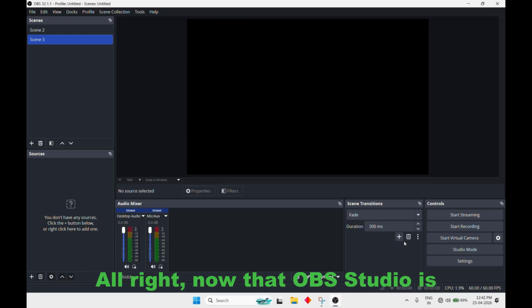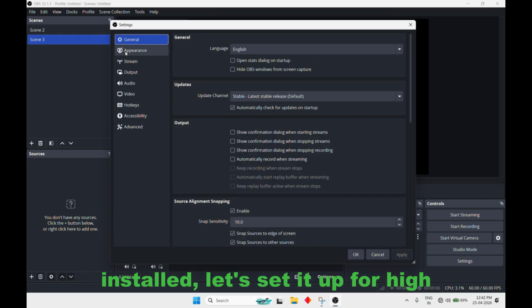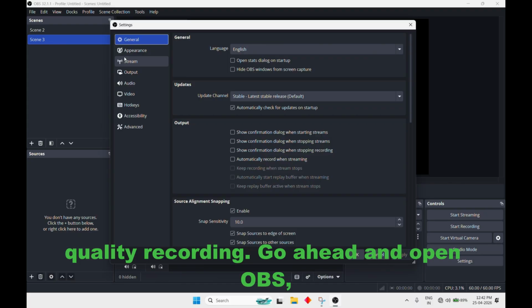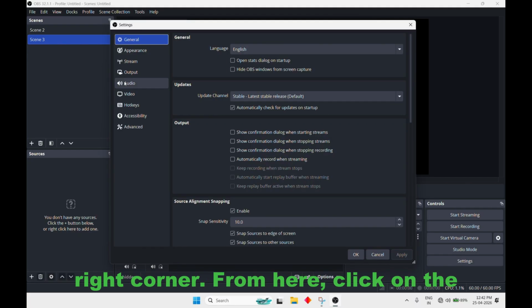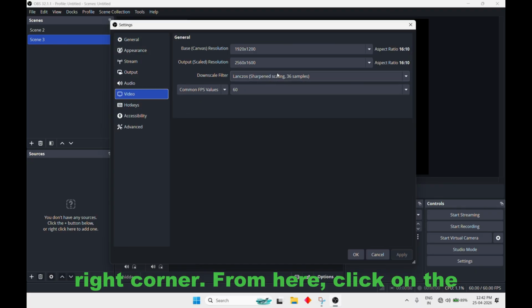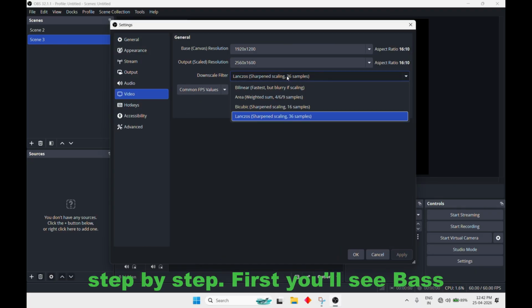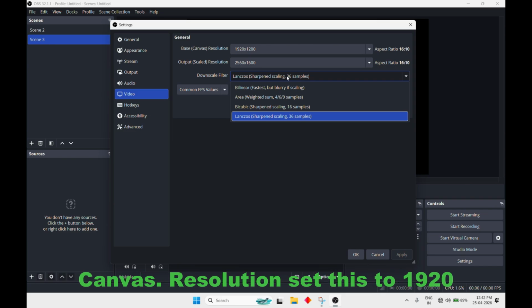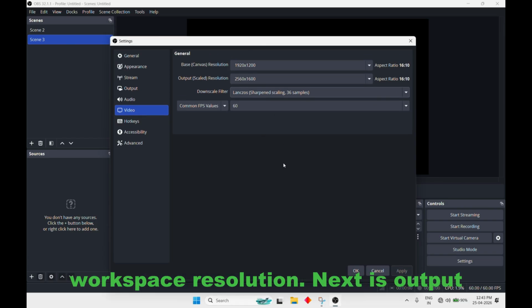Alright, now that OBS Studio is installed, let's set it up for high-quality recording. Go ahead and open OBS, then click on Settings in the bottom right corner. From here, click on the Video tab. Now let's configure everything step by step. First, you'll see Base, Canvas, Resolution. Set this to 1920 by 1200, this is your main workspace resolution.